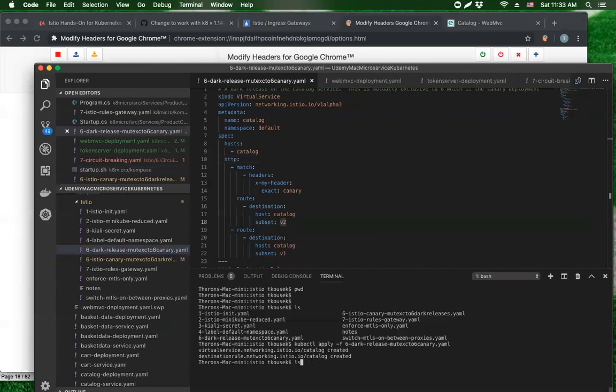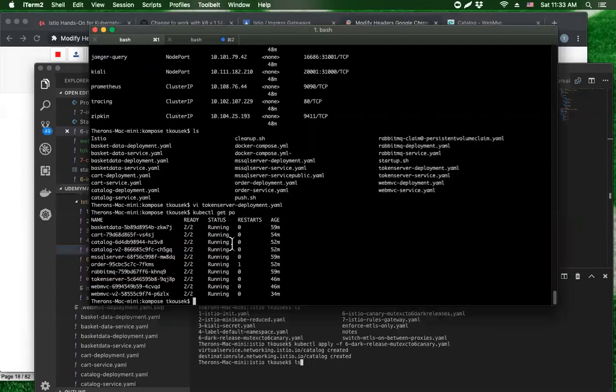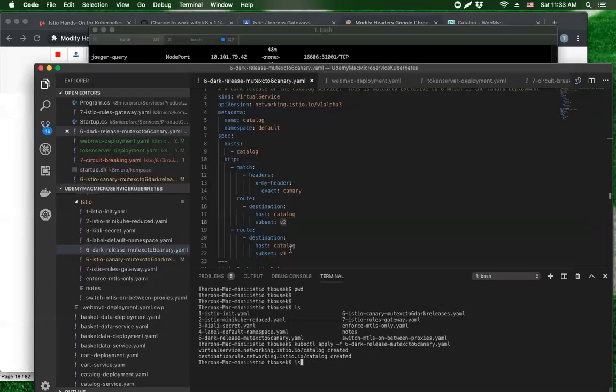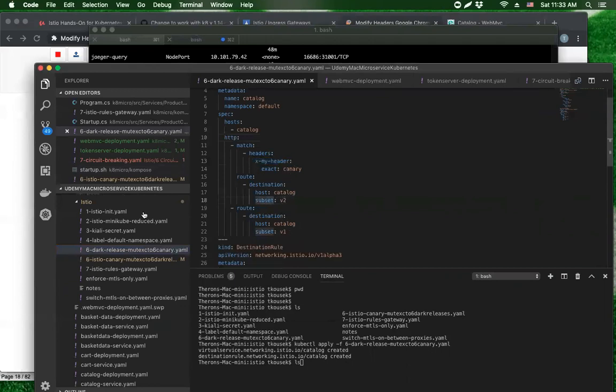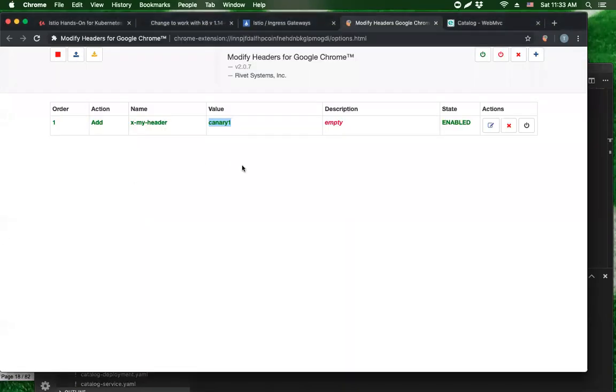service. And as you can see, we actually have two catalog services. We've got version 1 right here, and then we've got version 2. So what we're saying is if you make a request and you have the header of this type, then you're going to go to version 2. Otherwise, you're going to go to version 1.